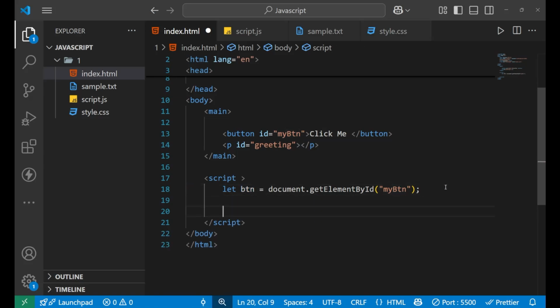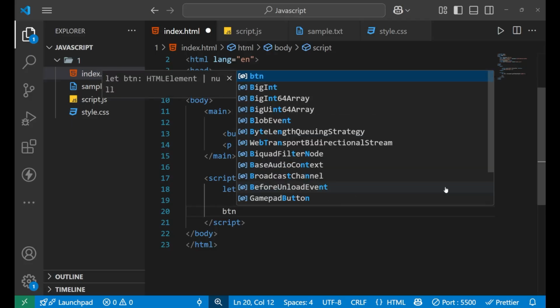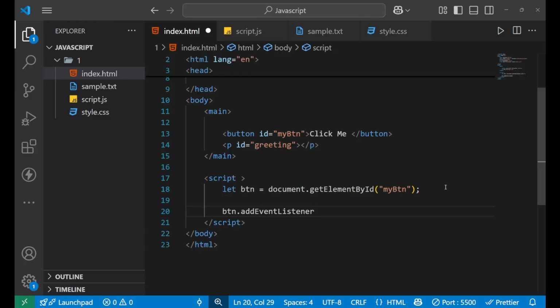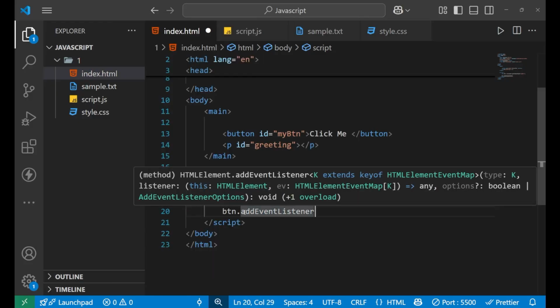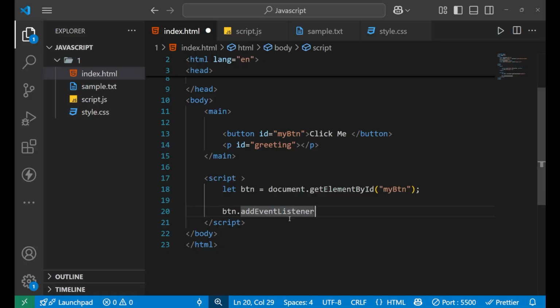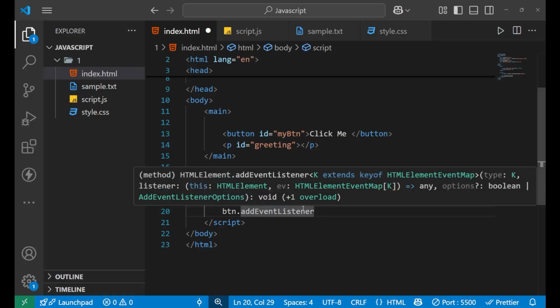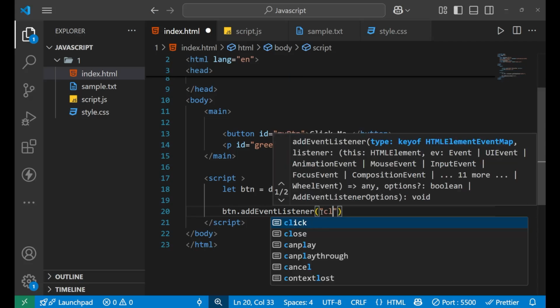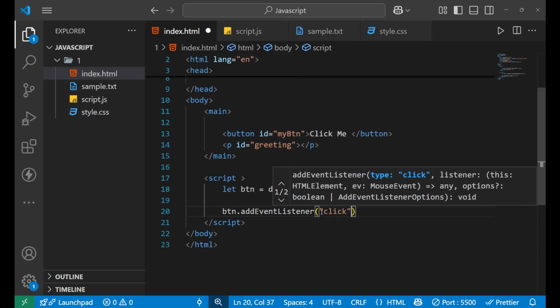Moving further, I will add an event listener, that is dot addEventListener. This is how you add your event listener. Here E and L are capital, otherwise all the words are in small letters. Now inside this we will write our action, whatever event is being performed, that is click. When the button is clicked, then a particular line of code will run.